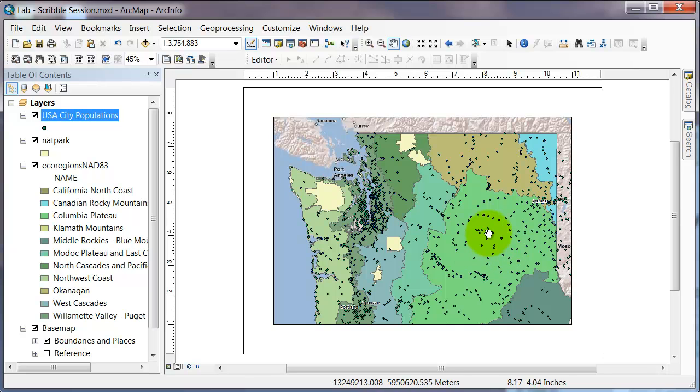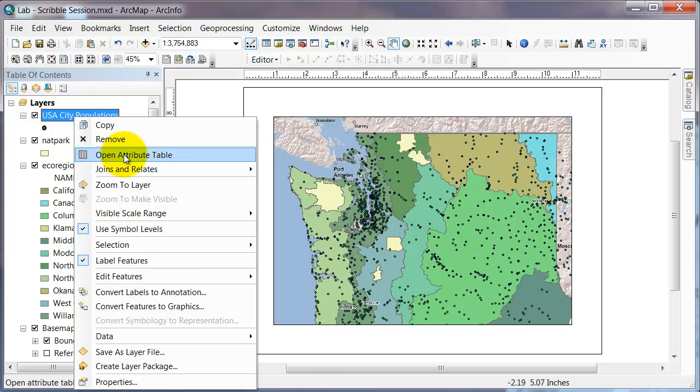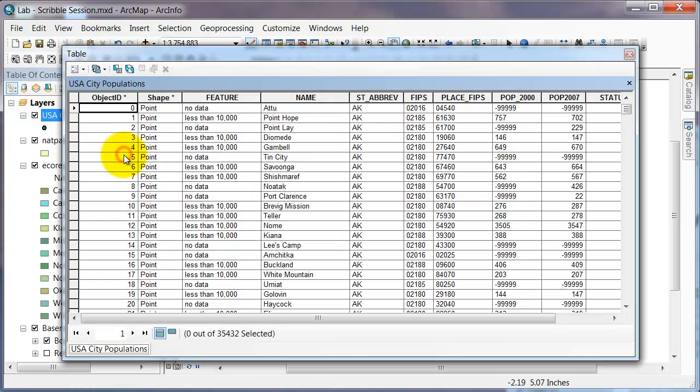The ecoregions are separated not by any classifications of larger or smaller, but just by the coloration of that green there. So if we go into U.S. city populations, first notice that if I open the attribute table, this is a very important part where you can see all the data that's in here.